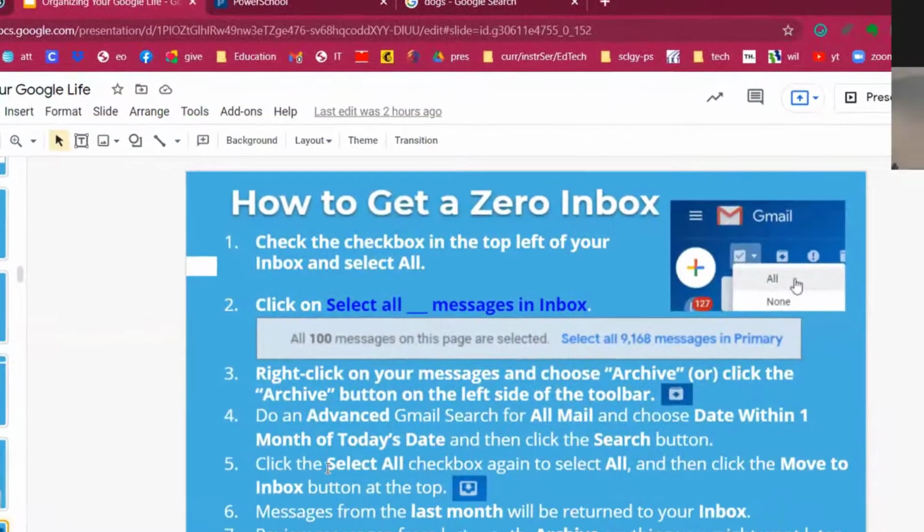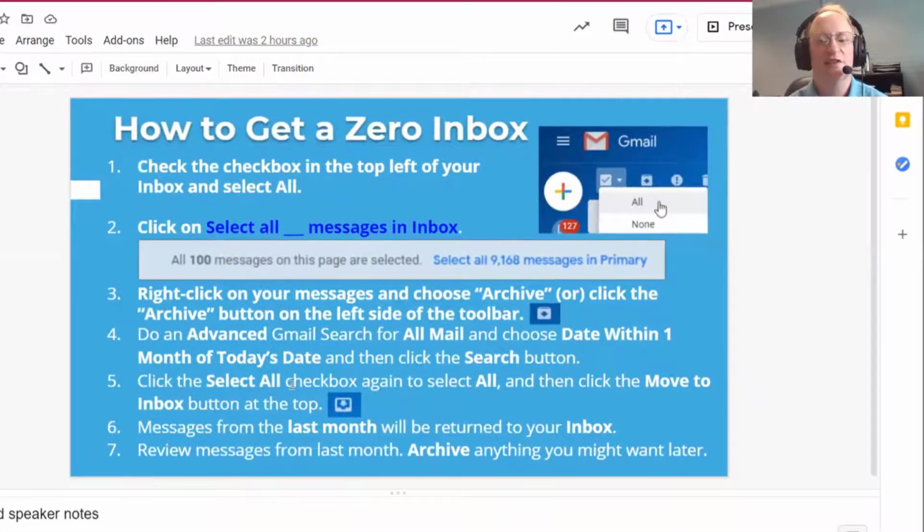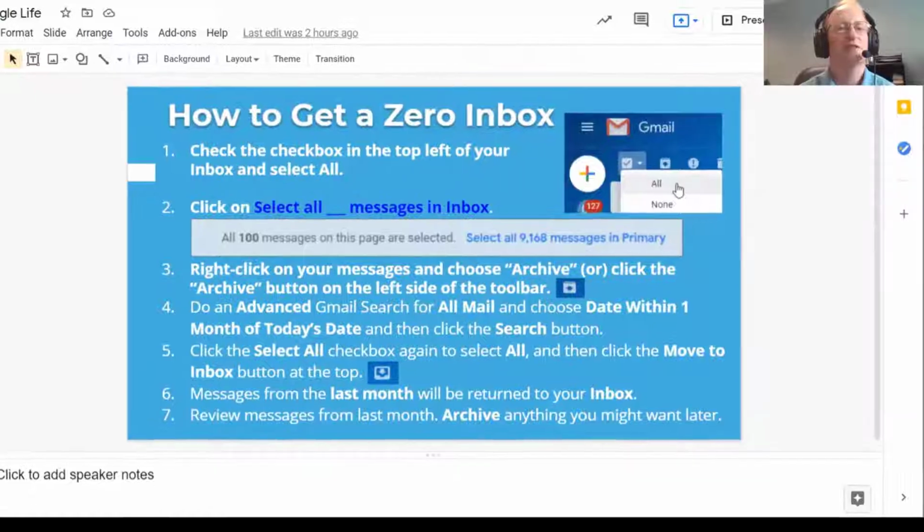And the next step is you're going to choose the select all checkbox again in the top left corner, and you're going to select all. And then you're going to click move to inbox. There's a button for that. It's the arrow button. So let's go to select all and then move to inbox. So we'll do that together.